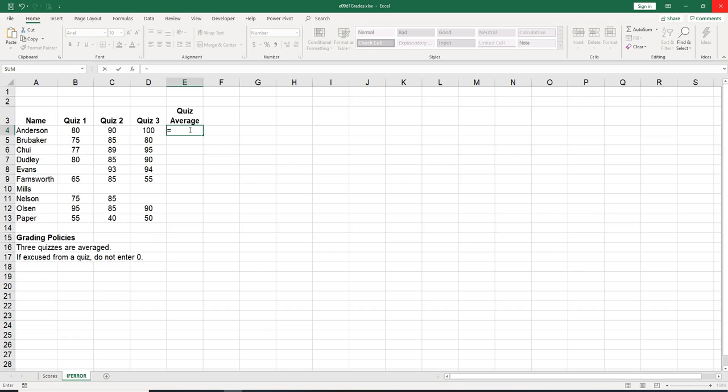So I'm going to start with the equal sign, the average function, double click it. I'm going to select the 3 quizzes, Control Enter to finalize and stay in the same cell. And I'm going to double click to bring down the formula.